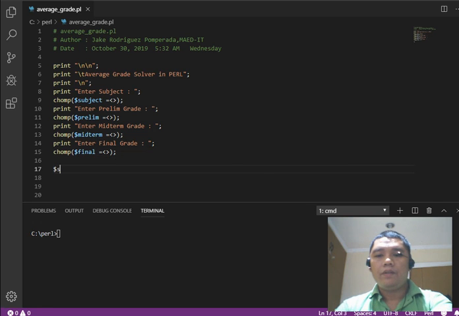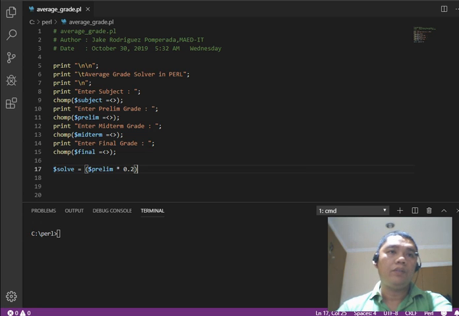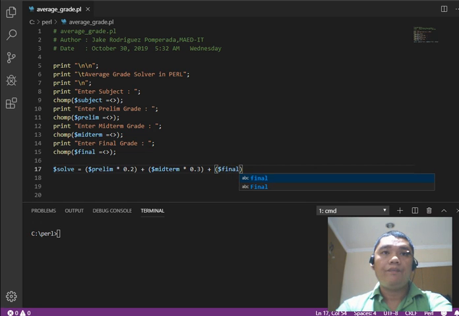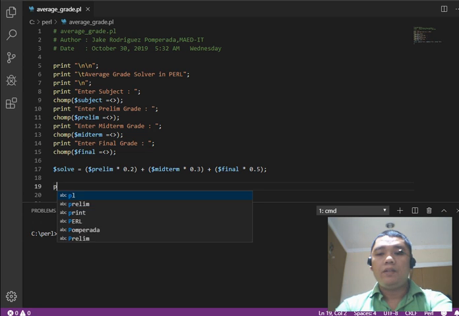So we have here result equals open parenthesis, in the prelim, the dollar prelim, we multiply only with 0.2, 20% plus open parenthesis, dollar midterm multiply by 0.3 or 30% plus dollar final we multiply by 50%, semicolon, and then we will display the result.